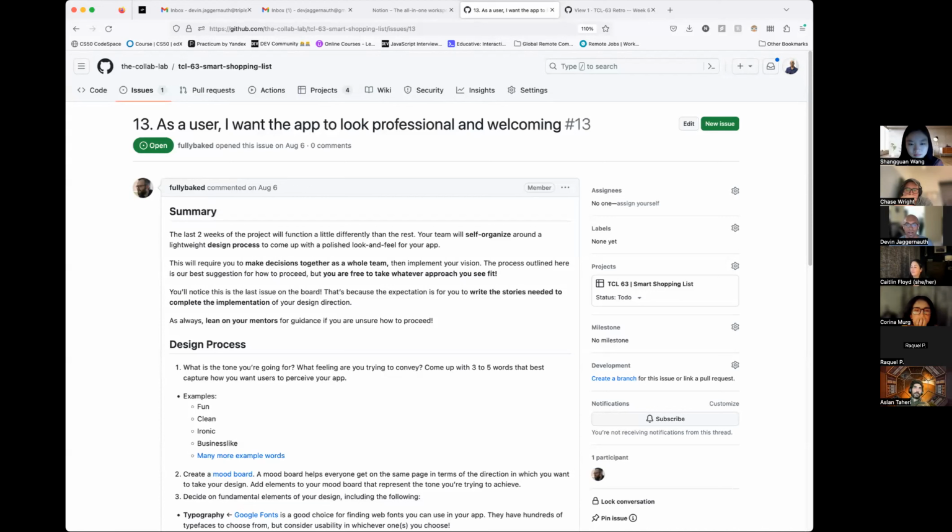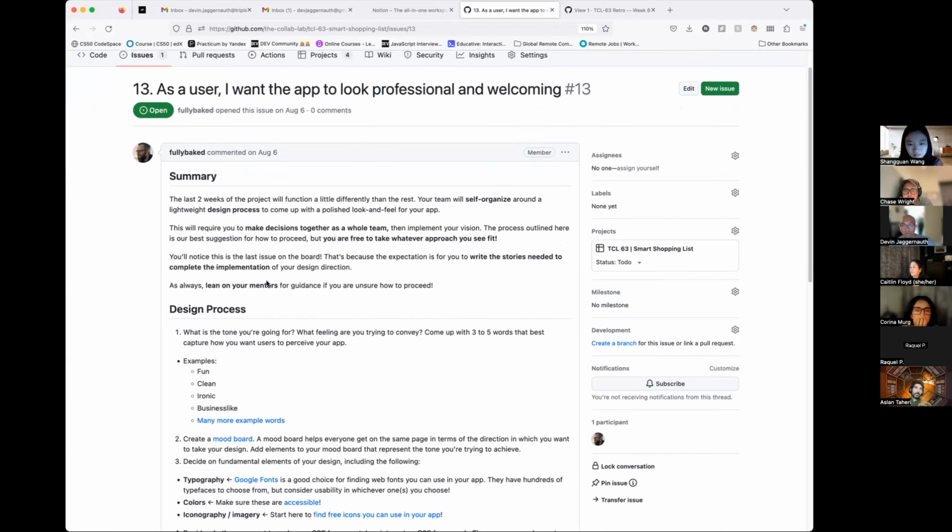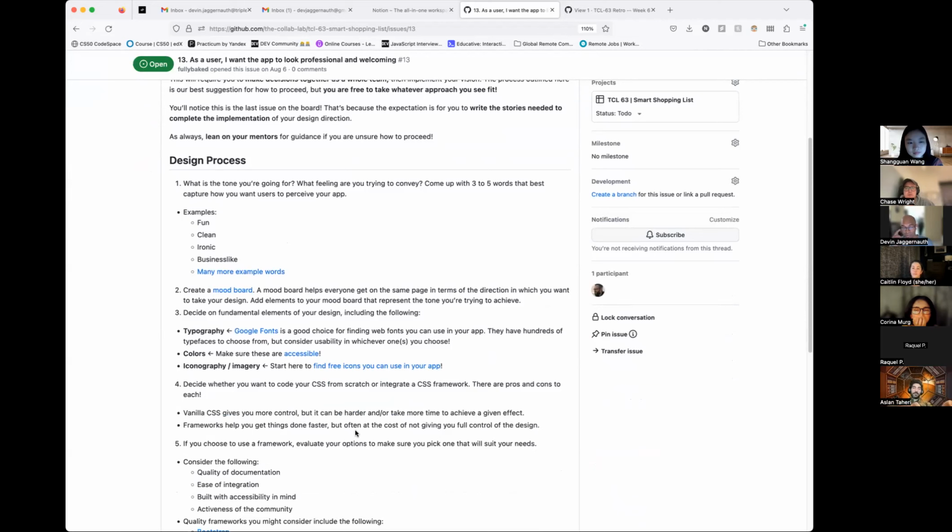So the process outlined here is just a suggestion for how to proceed, but feel free to take whatever approach you see fit. So you'll notice that this is the last issue on the board, and that's because the expectation is for you to write some stories needed to complete the implementation of your design direction, right? As always, you can lean on your mentors for guidance if you're unsure of how to proceed. So the design process. So these are just a few things that you want to keep in mind as we go along with this issue.